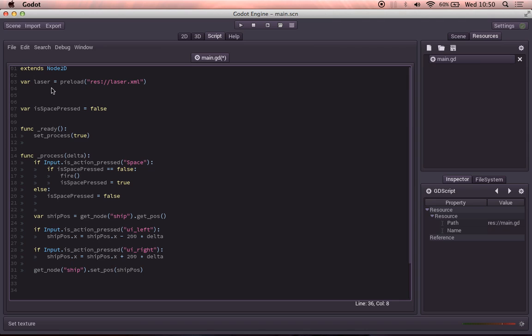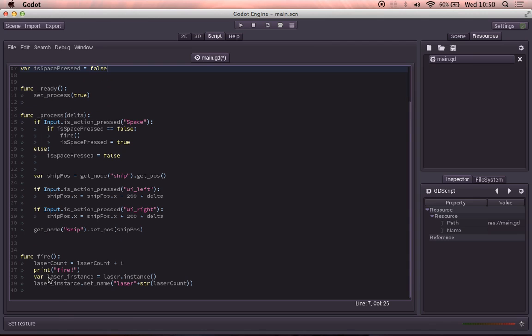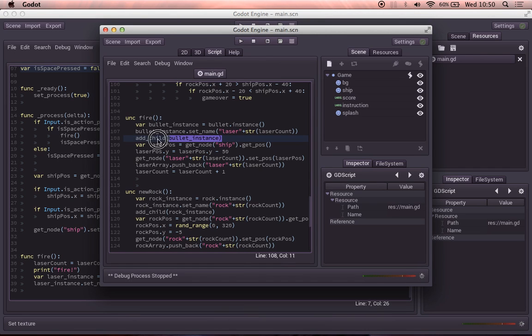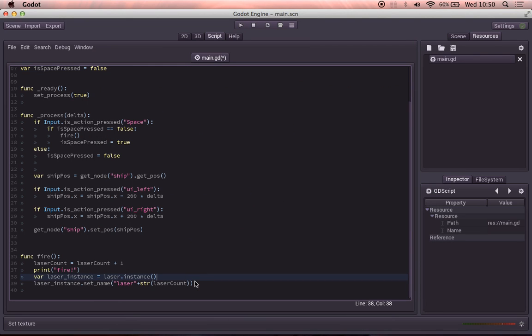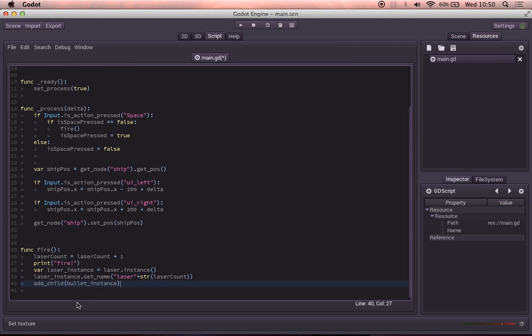We haven't actually set laser count yet, so let's set it up here, straight underneath the laser, because they're kind of related. So laser count equals zero. There we go. So now we have a laser and a laser counter. This means that now laser instance set name, we've given it a name, which means it's something we can refer to once we put it in, and then we can simply run that, add child laser instance. Okay, so we've said add child laser instance.